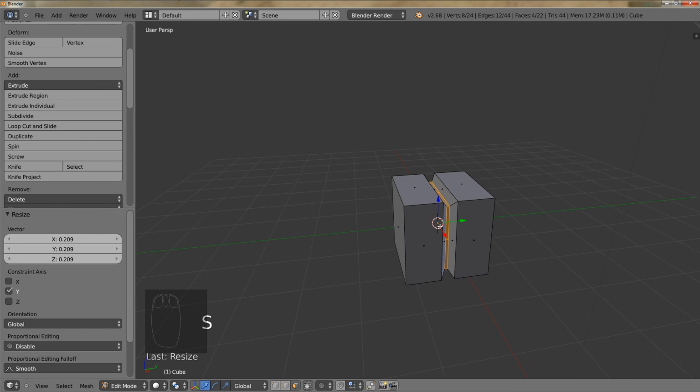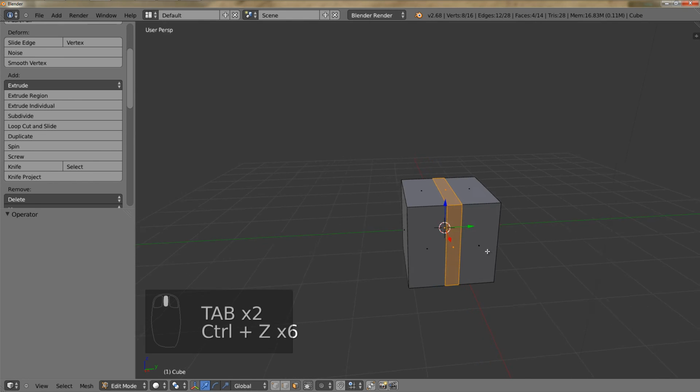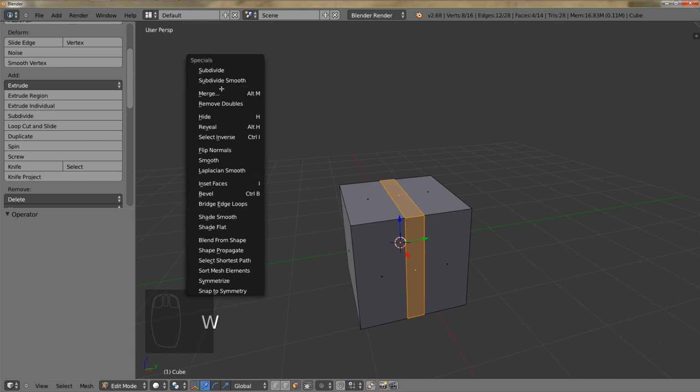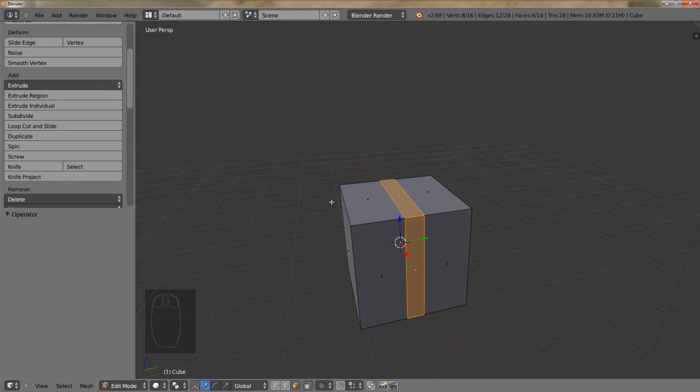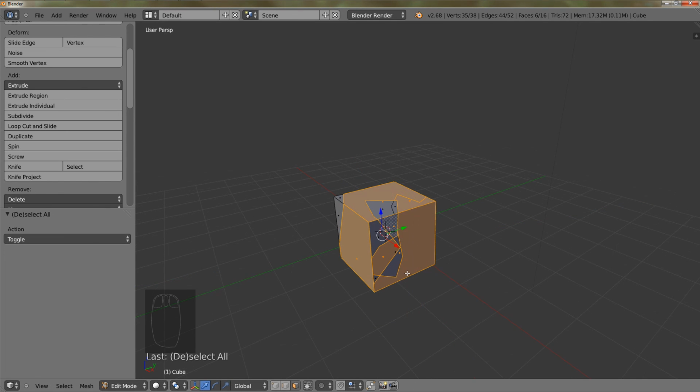So now you may just say, well, why don't we do that? Well, you can, but once again there's a faster solution. It's called Inset. Simply press I, or you can access it in the Specials menu with W, and you can see here Inset Faces. By pressing I, as you can see, edit mode has a lot of functions.